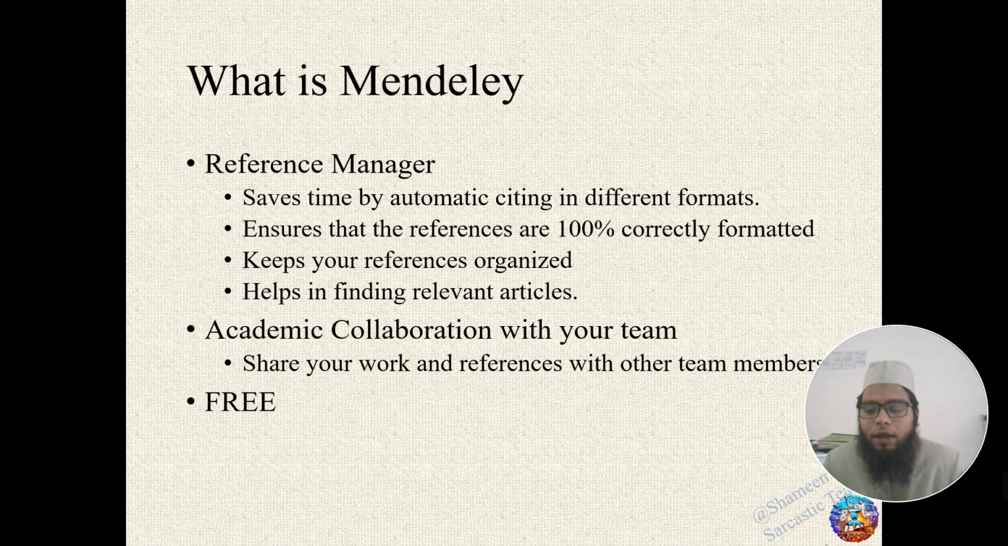Then it also has the features of academic collaboration. Like if a team is working on some research project, and they want to share some data between them, or they want to review a paper collectively, then they can do that by using this software.